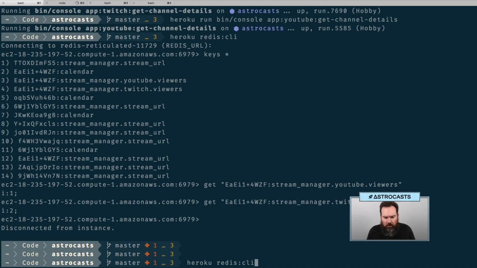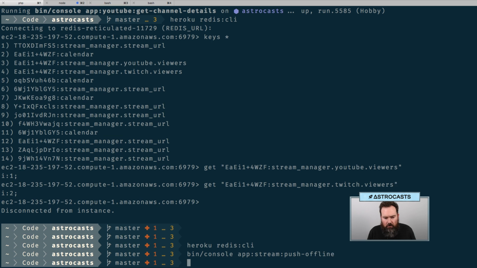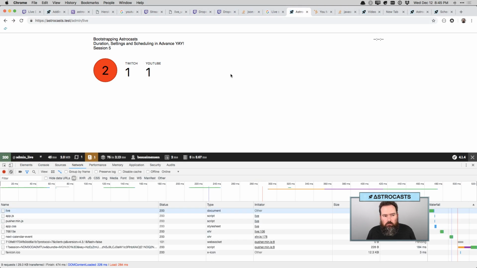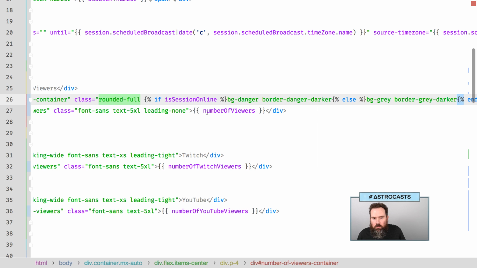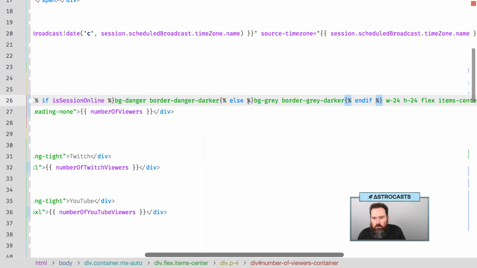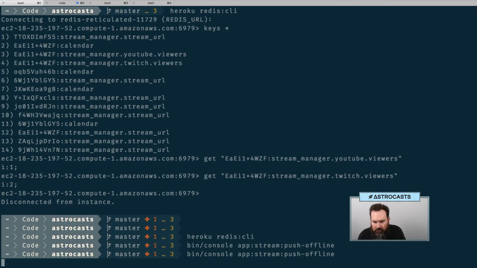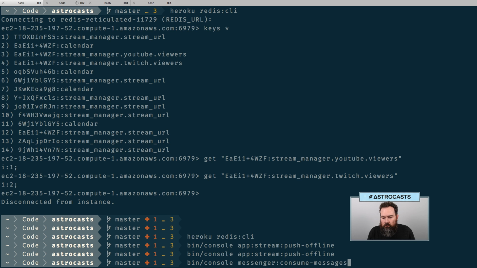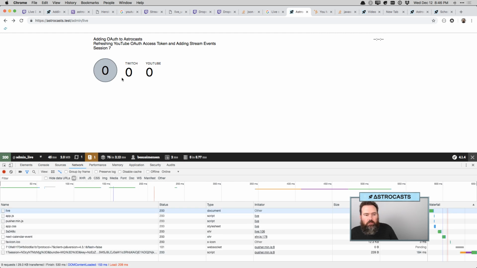And so locally, I'm going to turn this off. Bin console push offline. This session online is true. No, I just turned you off. Oh. There we go. Okay, so this is going to be the default view.